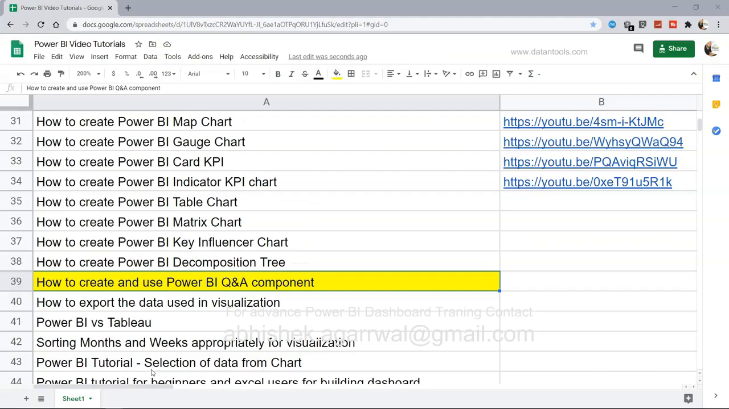Hello there, and welcome to the new Power BI tutorial, how to create and use Power BI Q&A component. It is also called the natural language processing component because you can enter any question in normal English language and get the answer, an output in the form of the value which you are looking for.